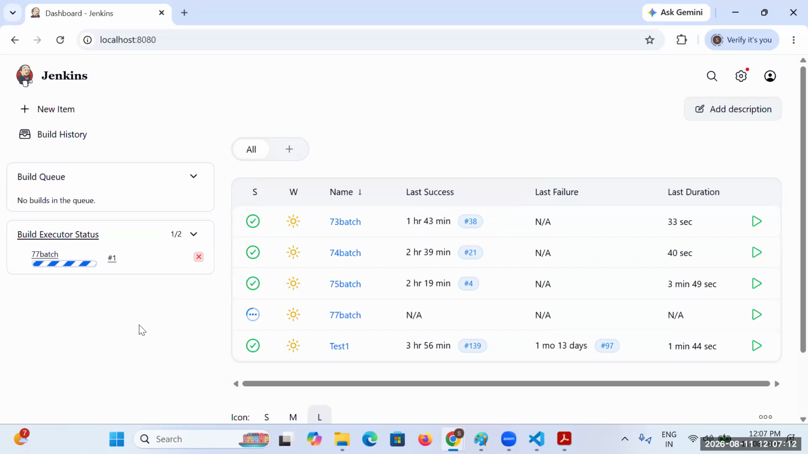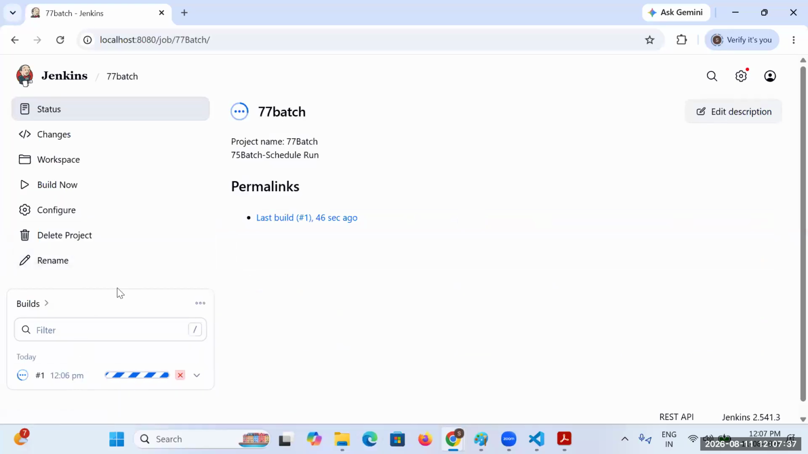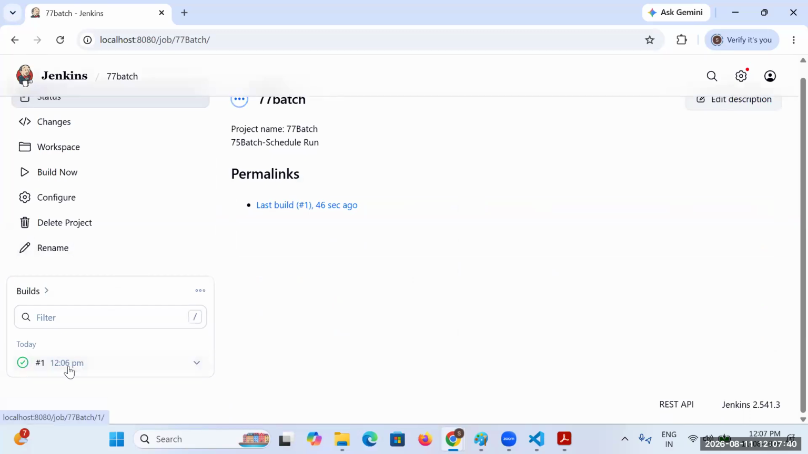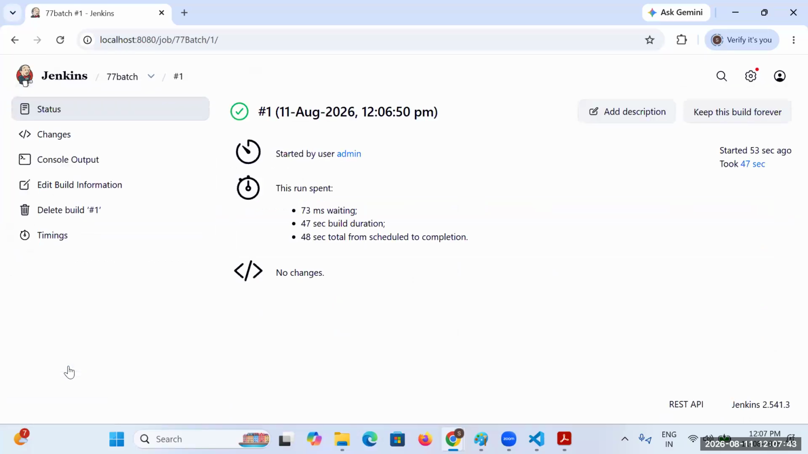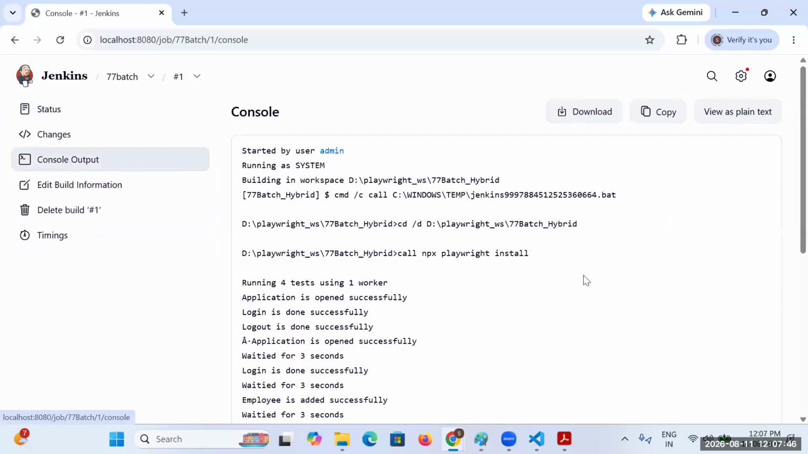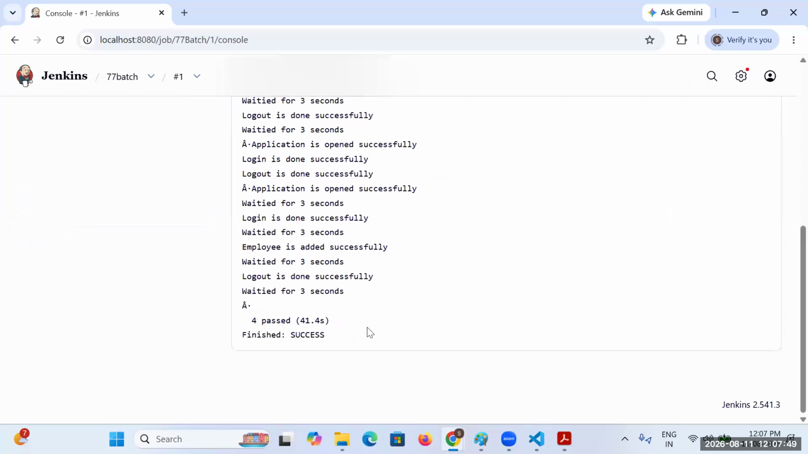But you are not able to see any of that browser visibility. Jenkins executes everything in headless mode only, and then it will give the result. To see the result, you can click on this. Now we got, see here, you're able to see date and time, 12:06 p.m. it is executing. Once I click on console output, all the steps are executed, finishing with success.